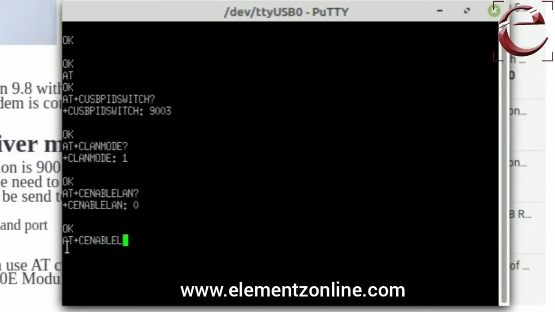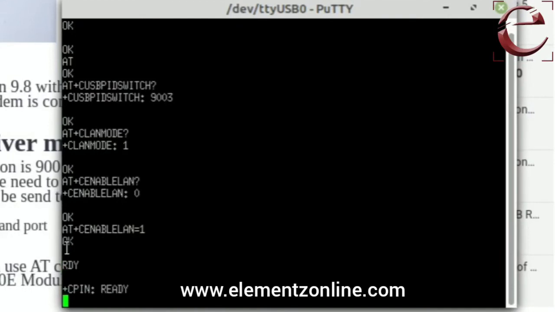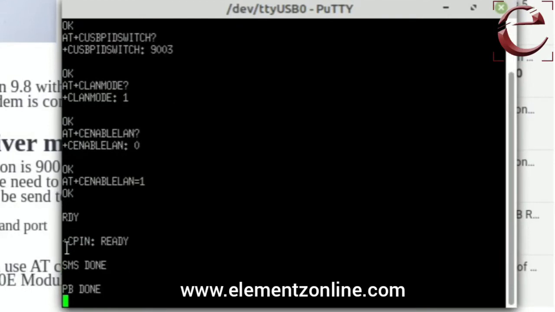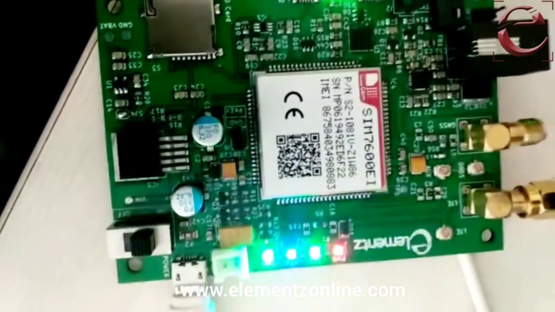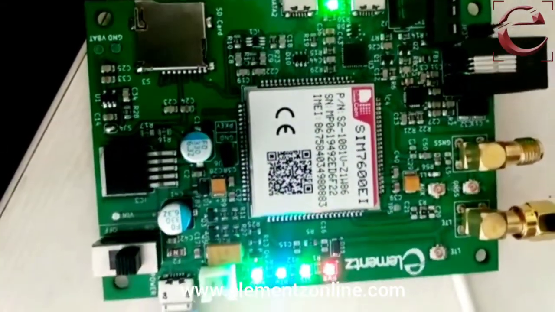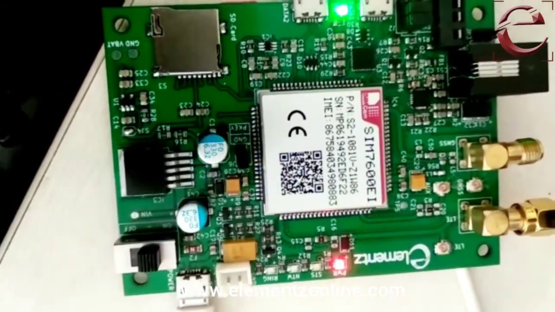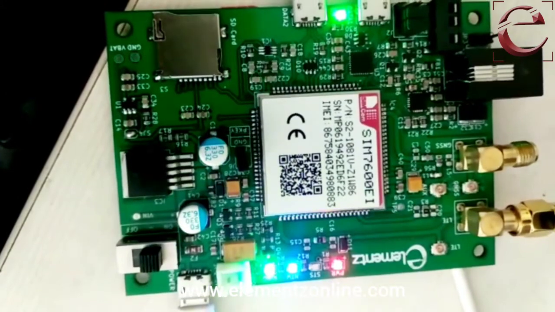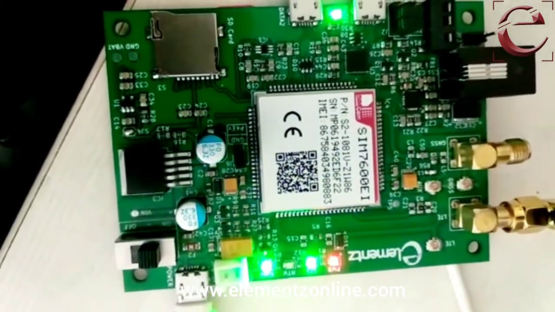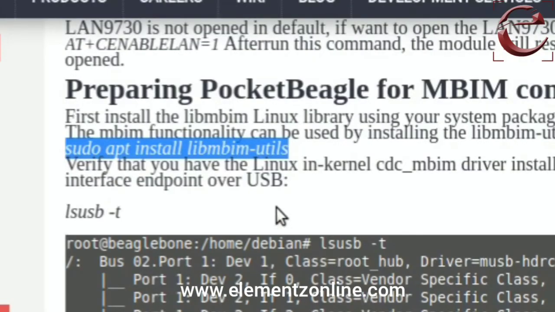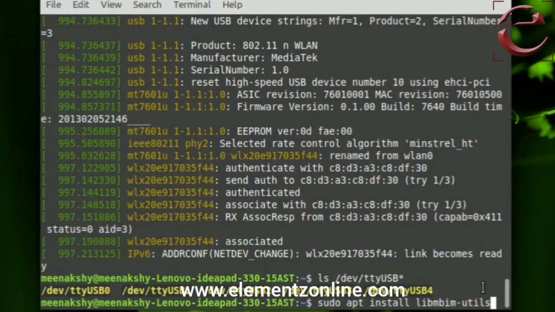So switch to LAN 1. So now the modem is restarting. So you can see how the modem is restarting. The network LED constantly blinking stops blinking, and the network LED, power LED, status LED will be off for a while and then restart. Next, you have to install the libmbm library which supports MBM functionality.